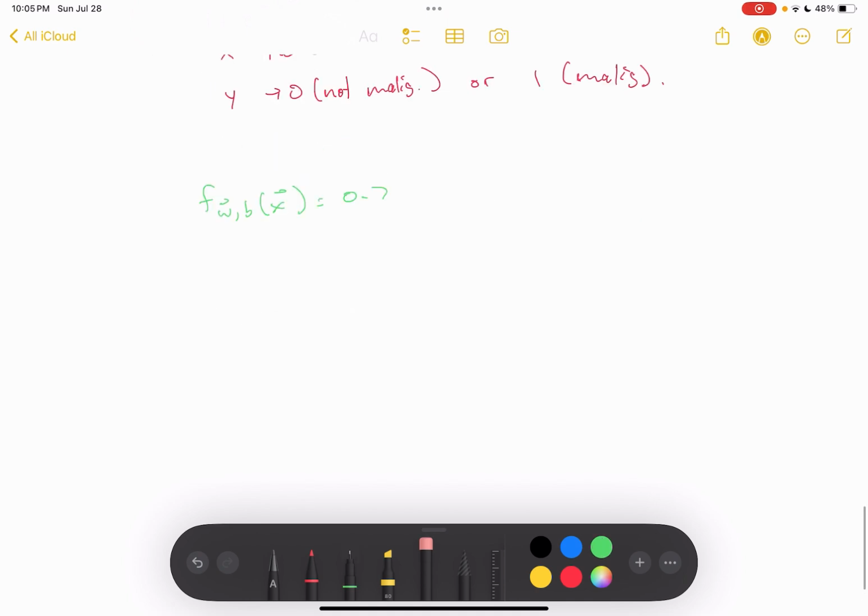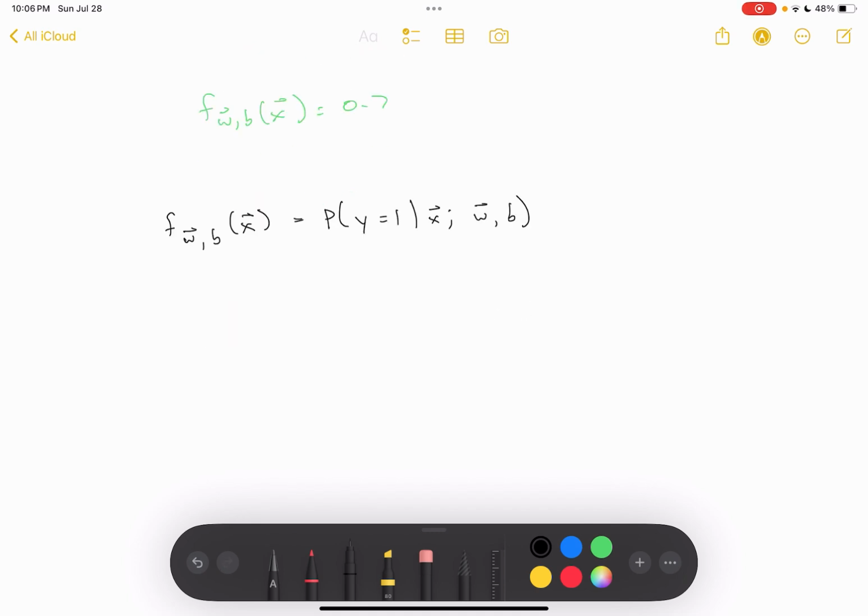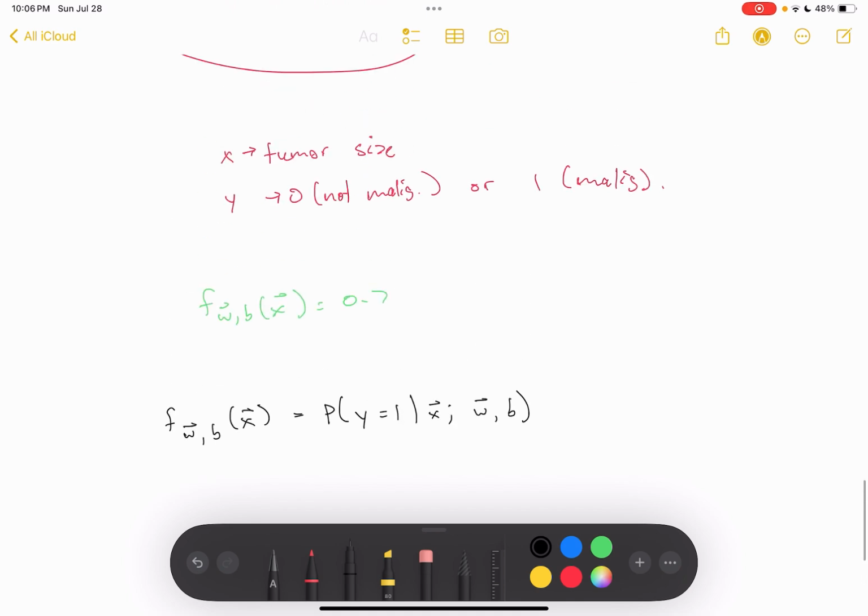And tying this all together using proper notation, we'll get this. All this means is the probability that y is 1 given input x, the vector x, and parameters vector w and b. Okay, in this video we just went over the basics of logistic regression. In the next video we'll go over the decision boundary.